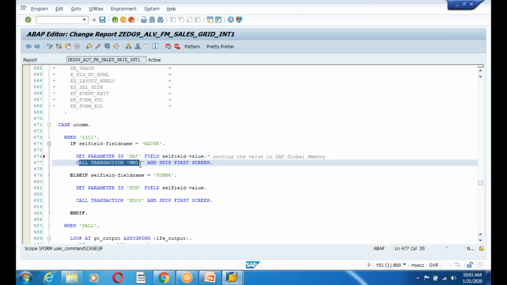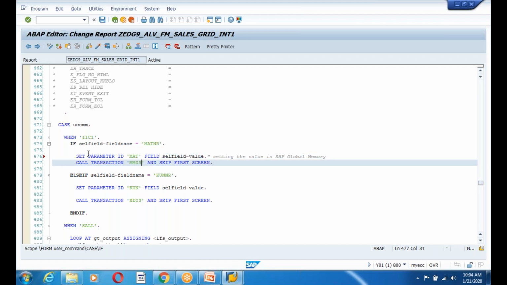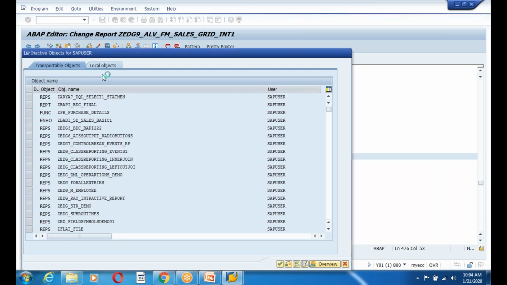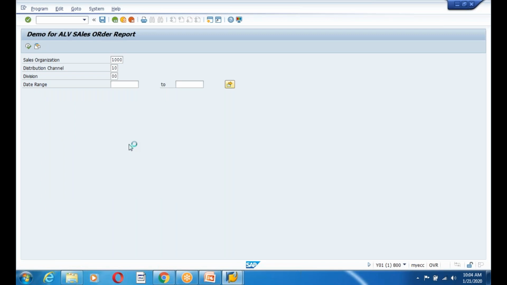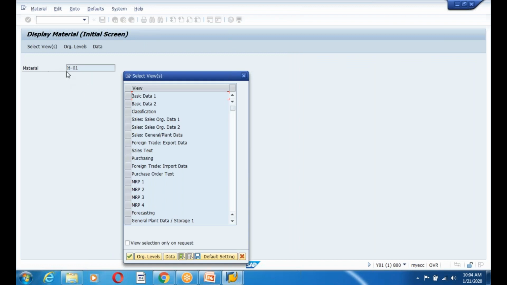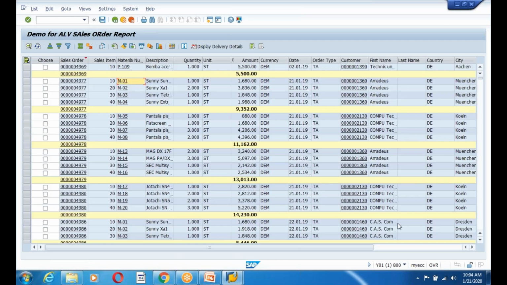And I am also doing a call transaction MM03 to display the material. Whenever it calls the transaction MM03, there is a program that automatically uses get parameter ID. It's an SAP inbuilt function. This transaction automatically uses get parameter ID with MAT, and whatever value we set will be displayed automatically. So that's the SAP memory concept. This is also a very important concept. Whenever I double click on it, it goes to the material MM03 display. So this is the way we provide interactiveness.